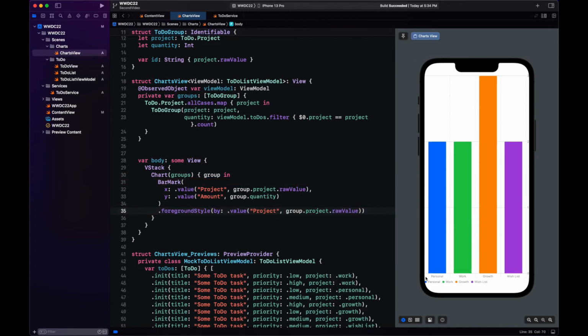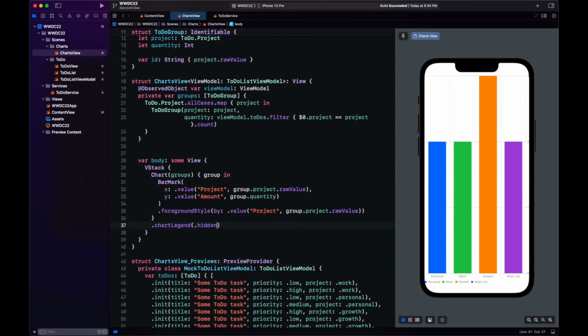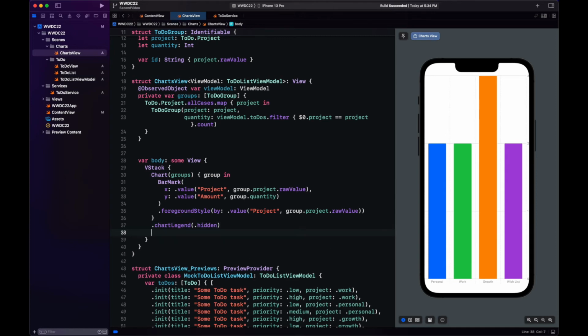Notice how now the bars are colored differently. We never specified the color, just what was going to be referenced to draw them. For this one, we also got the legend to go away, so we'll use another modifier, chartLegend, dot hidden. And now it's gone.